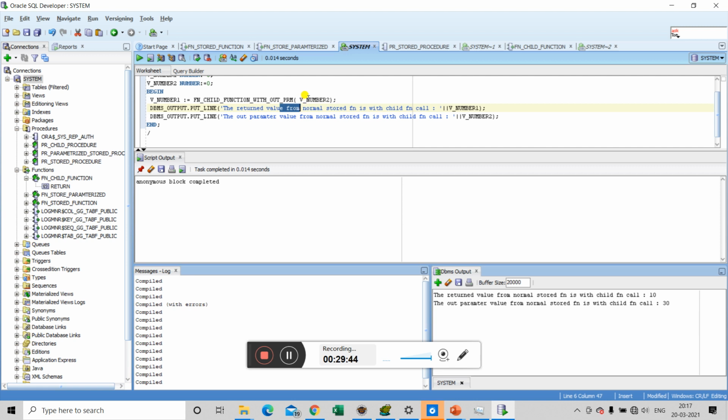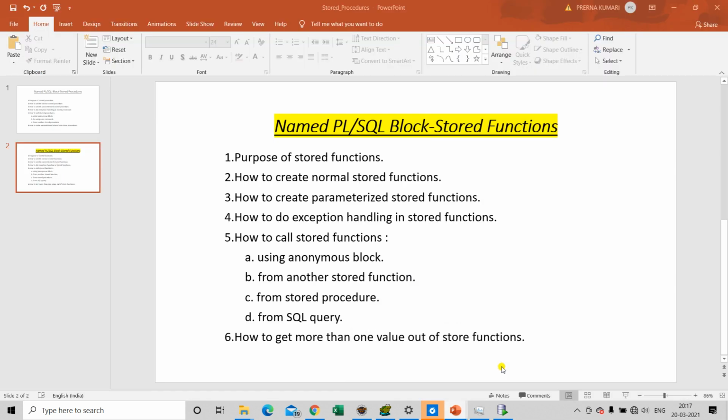So in this way we are able to return values from a function for more than one variable. So this is all about the stored functions inside the Oracle database. These are one of the major concepts of Oracle database. I hope these are clear to you.